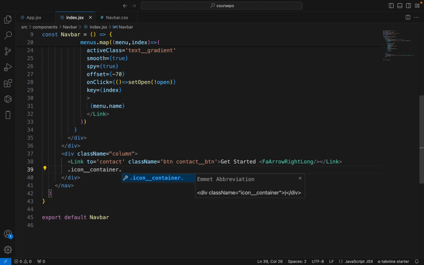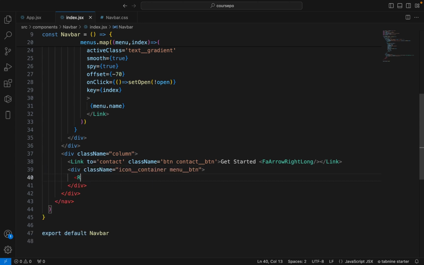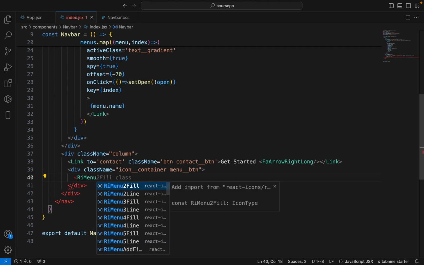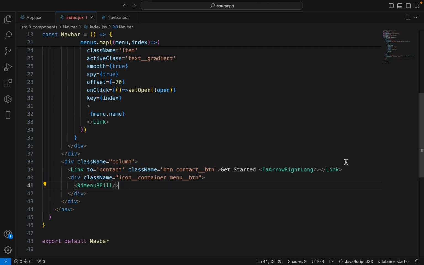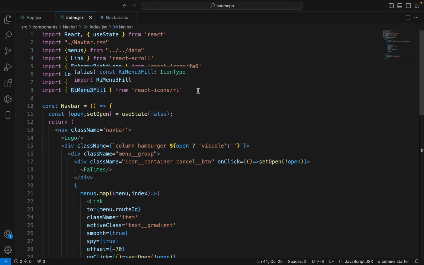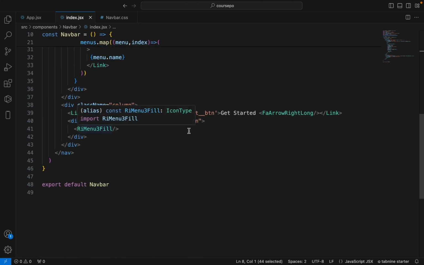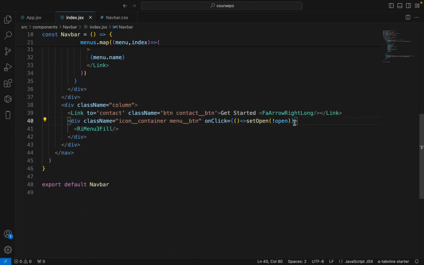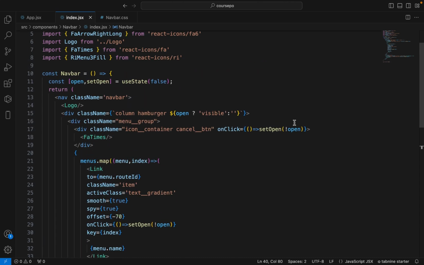All right. Now here we're going to create a menu btn. We're going to use this RiMenuFill icon. As you can see, it has been imported automatically also here. Also remember to import it if it is not imported automatically. All right.